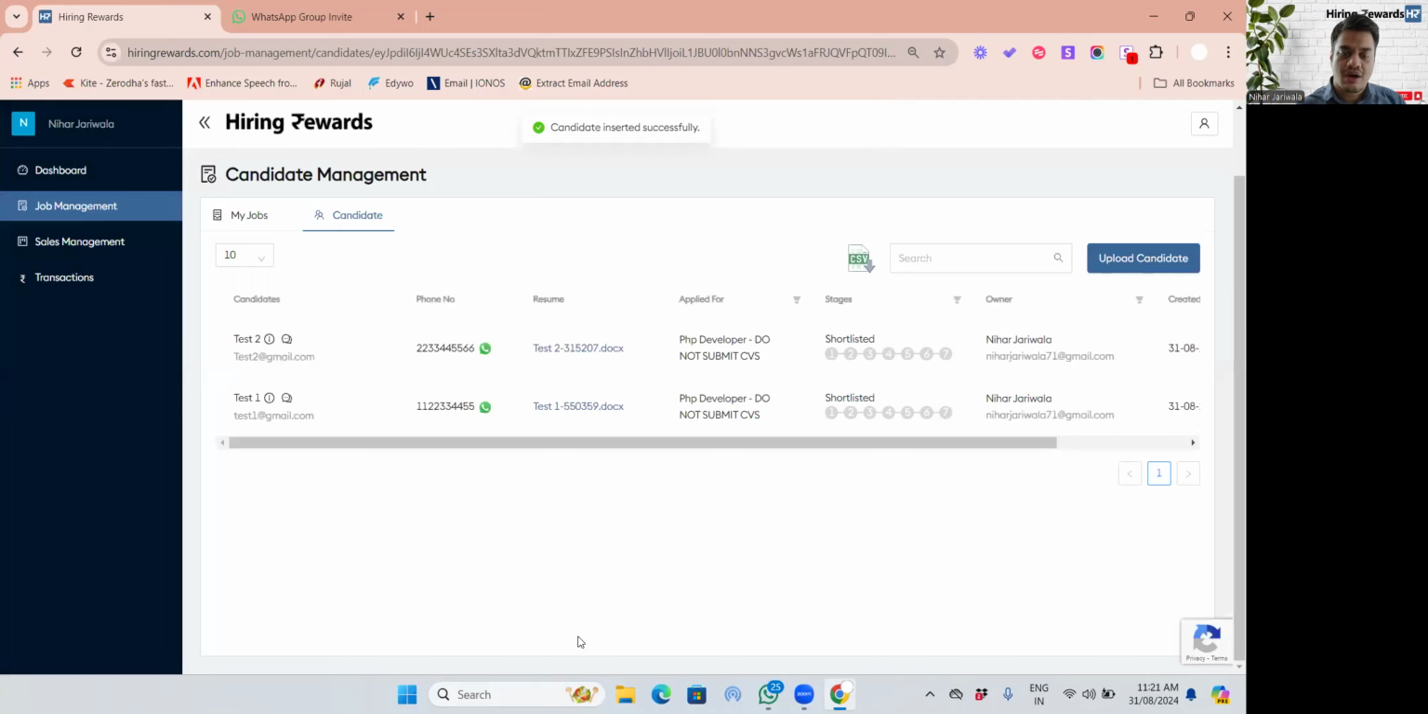Clear till now how to accept an opening, how to connect with the hiring manager, or how to submit the CVs to the hiring manager? Yes, sir. Okay. Any doubts, confusion till now? Anybody has any doubts?